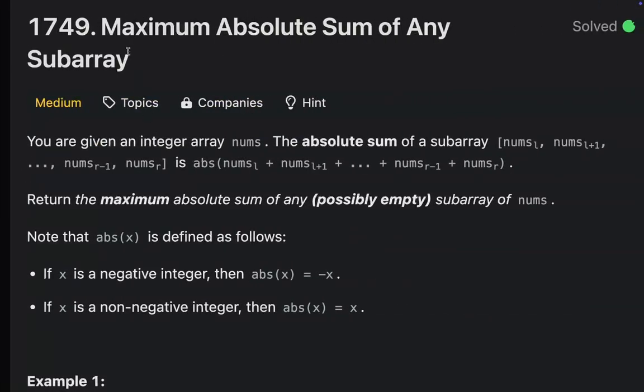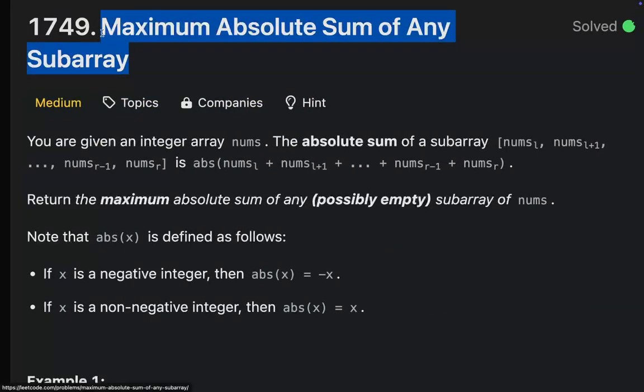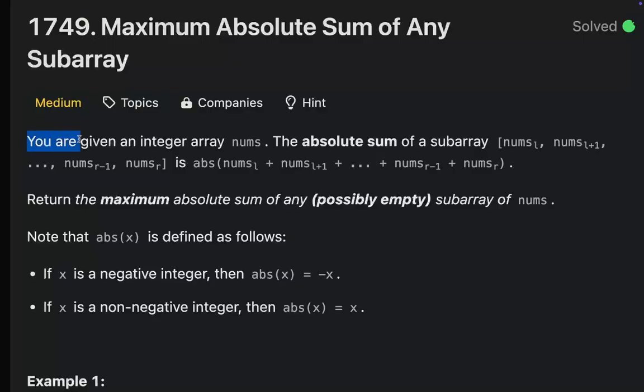Here we go. We have a question: maximum absolute sum of any subarray. You are given an array. The absolute sum of a subarray from L to R is the summation of all the values between L and R, and then taking the absolute value of it. We need to return the maximum absolute sum of the subarray.